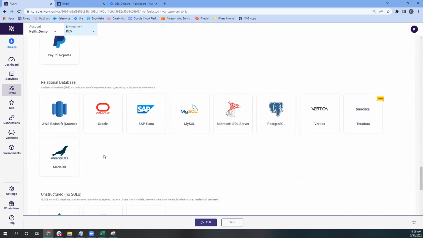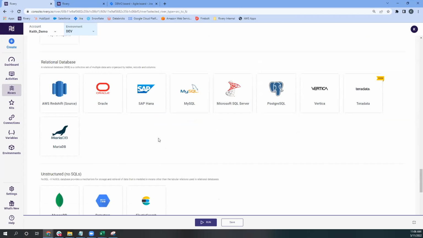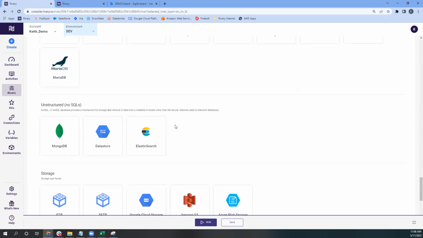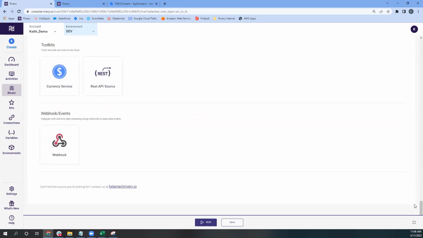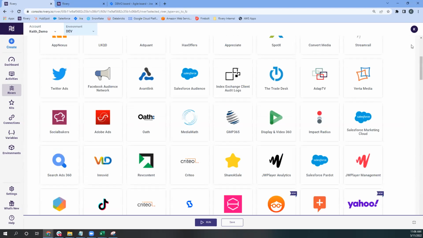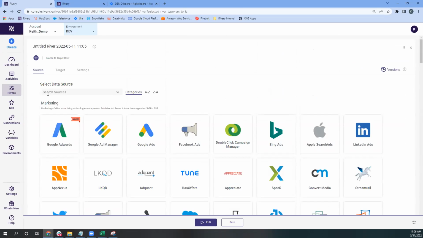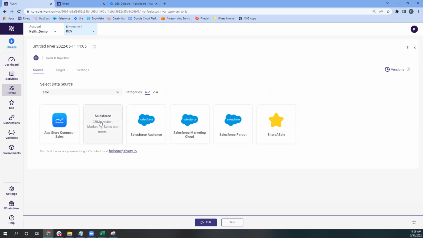standard extraction. So with standard extraction, you can read directly against a table or view, or with, say, a Microsoft SQL Server, we also allow change data capture reading from a binary log or change tracking. We also support NoSQL, storage layers, APIs, and webhooks. So I'll come back up to the top here, and we'll start our demonstration off with a simple Salesforce integration.